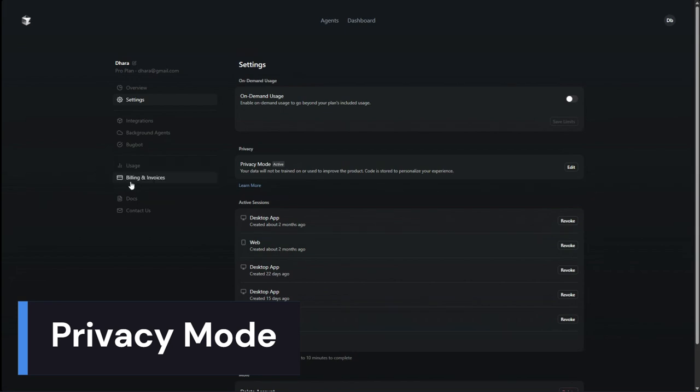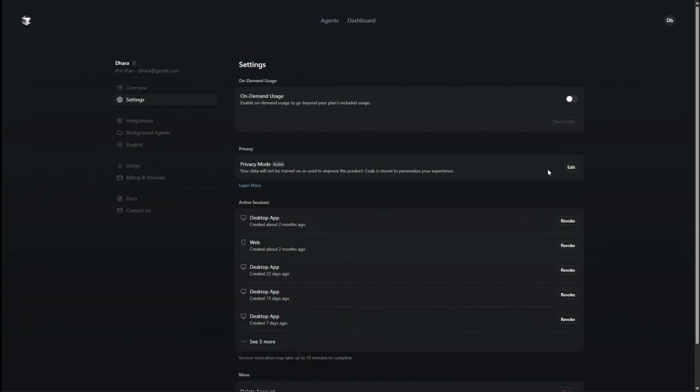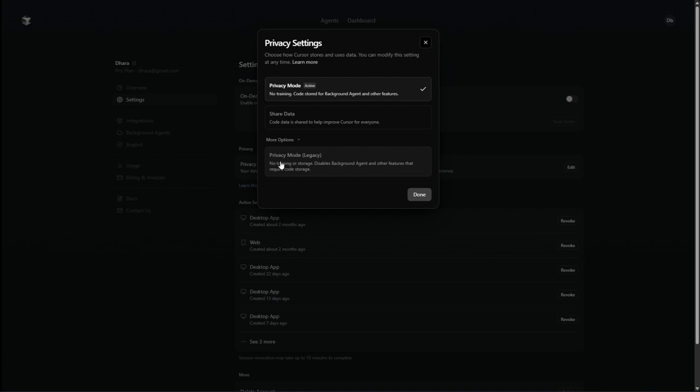Privacy options. Cursor gives you 3 levels of data control. Privacy mode. Share data. Privacy mode, legacy. Choose what fits your workflow, no forced syncing.